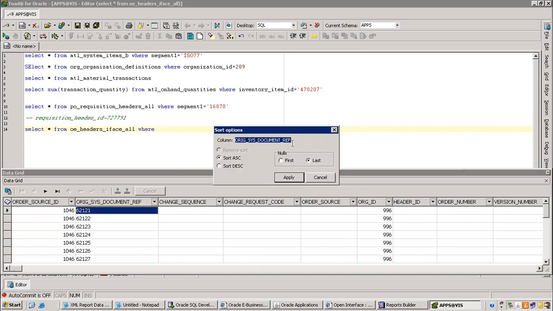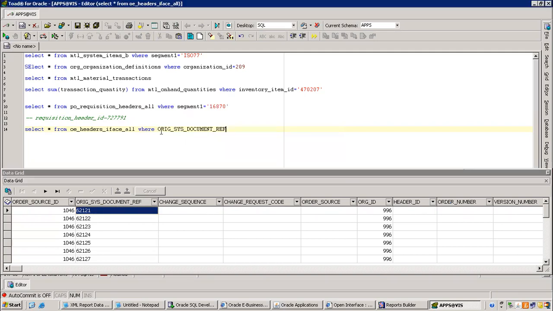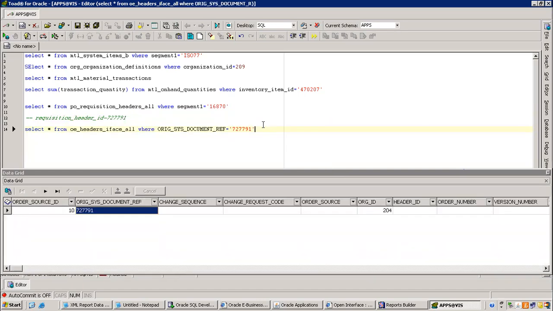Now if someone asks you what is the link between the order management interface table and your requisition, these are the tables here. Your requisition header ID we have to add. This is the record.